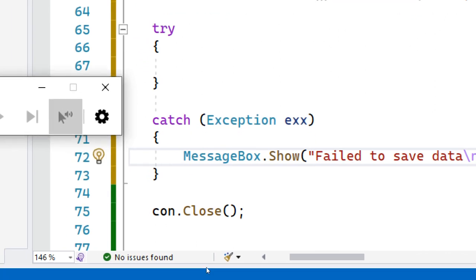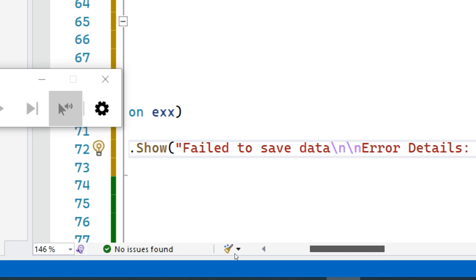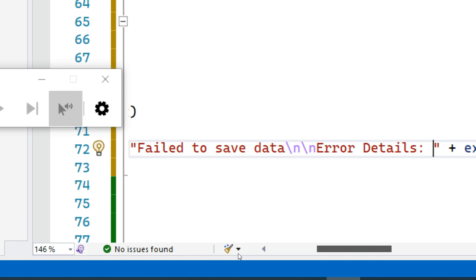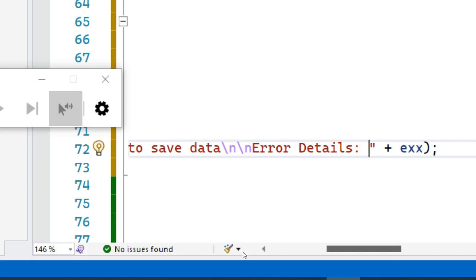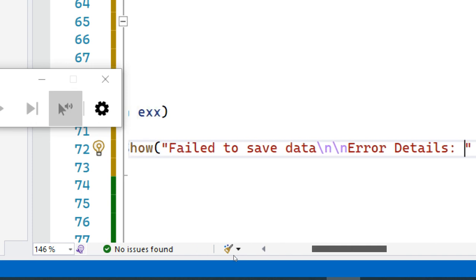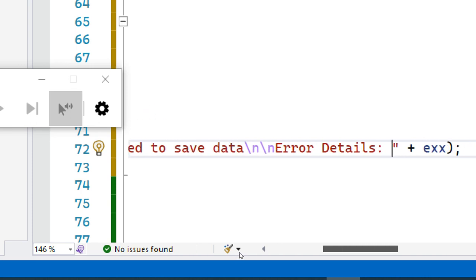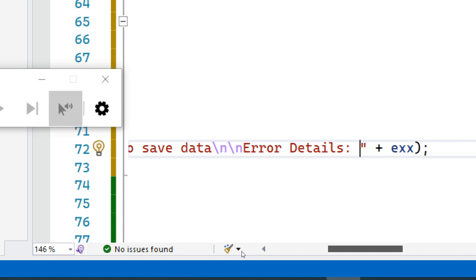You can easily copy the other message box and just change it from "fail to connect to database" to say "fail to save data." This is for when we are pressing save, ne? And then our SQL statement is not working. Fail to save the data, and we bring back our EX.